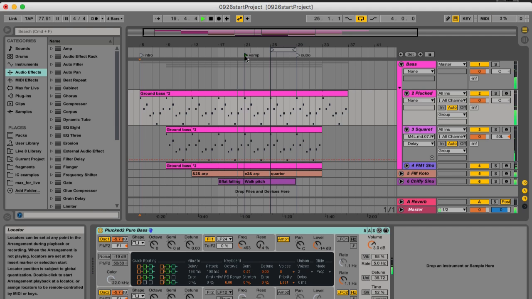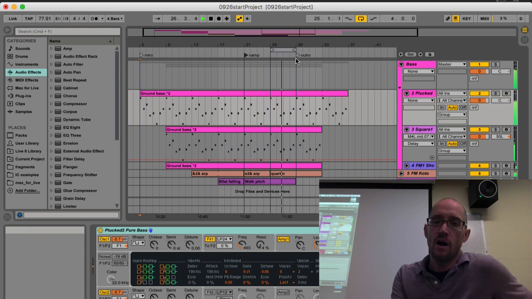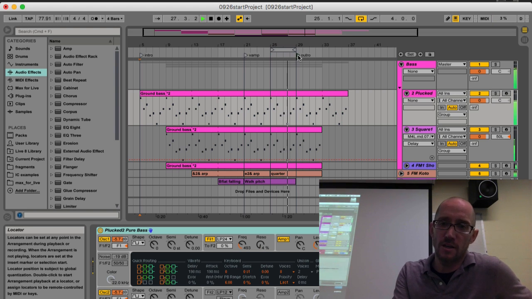Click it. I'm going to click it manually. Should get to this section now and start looping. Lovely. Okay. Let's see if it repeats. Come on, Live. Work. Okay, and it's going to loop those 4 bars until I tell it to go to the outro, which my keystroke's not working right now, but if I click on this, you'll see it.